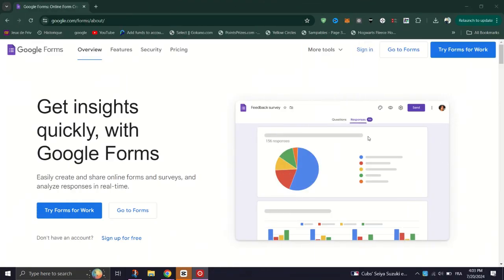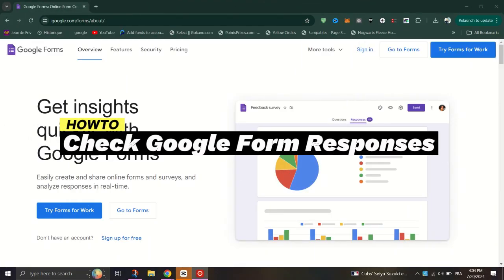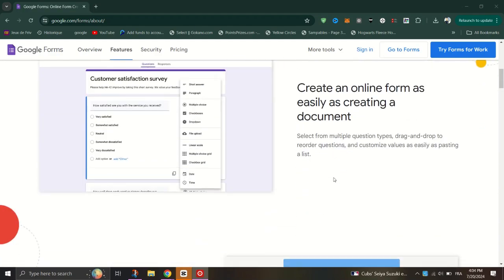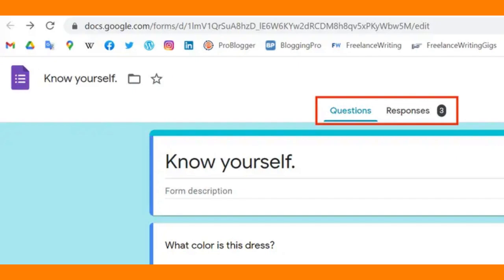In this tutorial, I'll show you how to check Google Form responses. Start by going to Google Forms. Make sure you're signed in with your Google account. Once you're in Google Forms, locate and open the form for which you want to check responses.